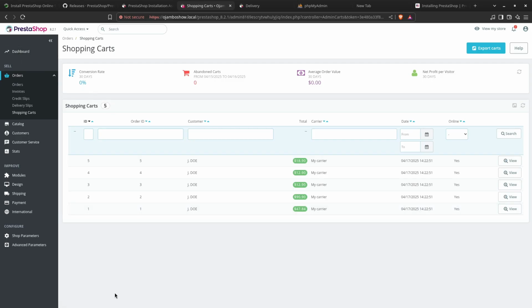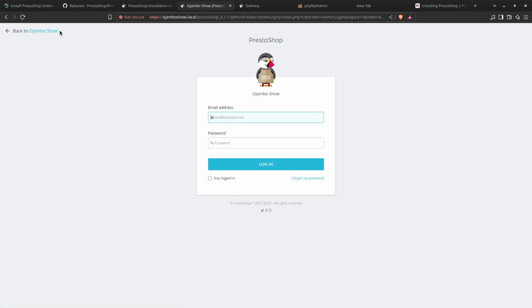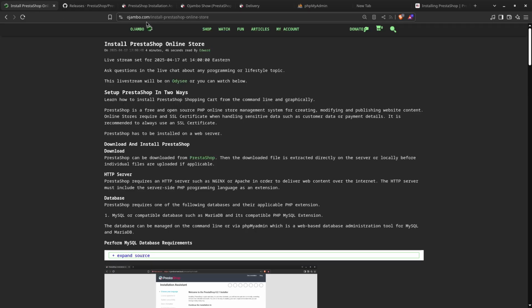So you saw how easy it is to install PrestaShop. All you need is PHP, some type of web server. It could be Apache or Nginx. And obviously you need some type of database. It has to be MySQL compatible, either MySQL itself, or you can get MariaDB or Percona or any of the forks of it. And also, let me log out of here. So I sign out, and go back to the article. So the article is on ojambo.com/install-PrestaShop-online-shop. The links will also be in the description.